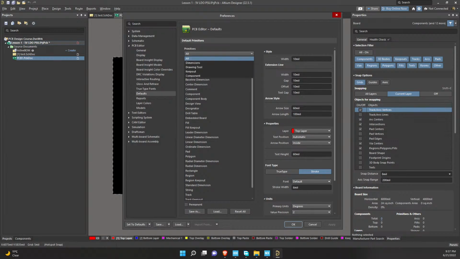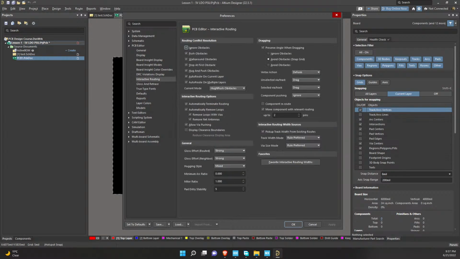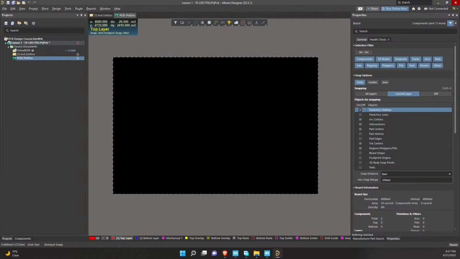This is primitives. I don't want primitives. I want grid. Where do I get the grid again? I forgot, sorry guys. There's no default grid here, is there? Display. Nope. All right, here's another way for you to change the grid.